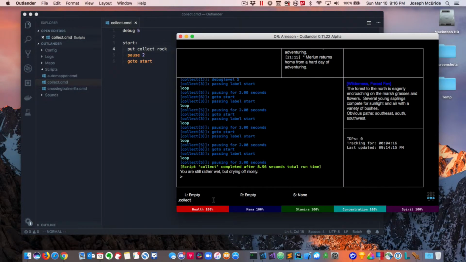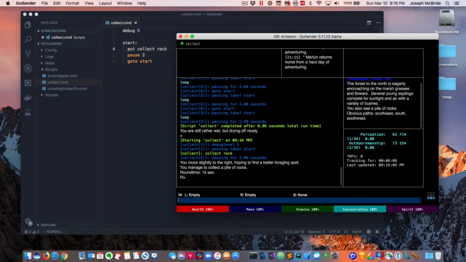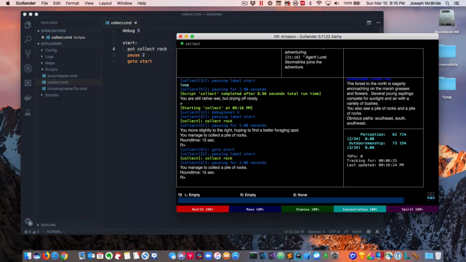So now when we do collect, it will collect the rocks. Because I did a pause 2, the script engine will automatically wait until the round time is finished, and then it will continue on to the next line of commands. So you can see that we're continuing to go here. And this will just continue to go on forever, which is a bad idea.